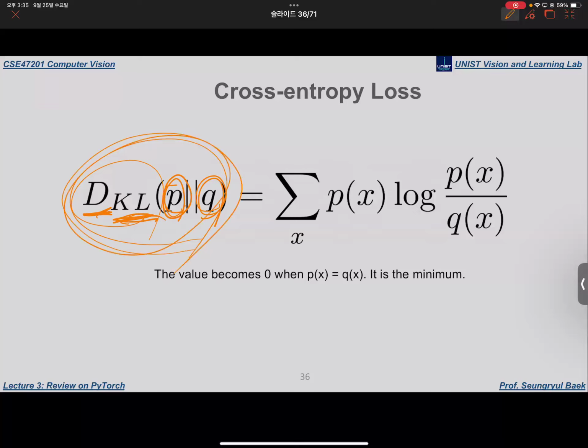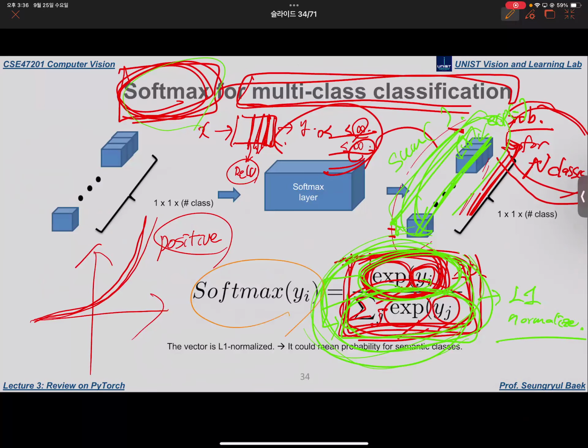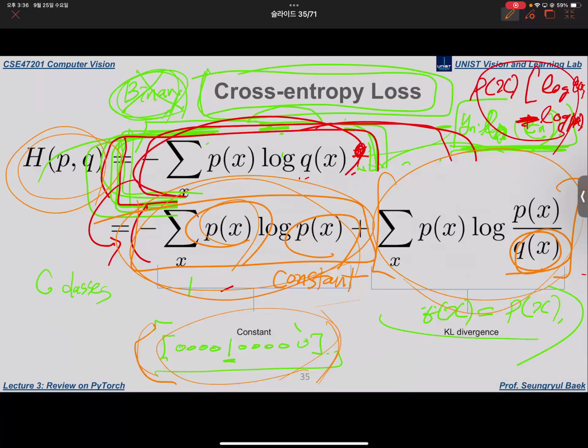By minimizing this KL divergence, the value becomes 0 when these two are the same, P and Q are the same. P is the ground truth we defined, and Q is our prediction. So when minimizing this, Q of x becomes close to P of x. So this is the cross entropy loss. We apply softmax at the end of the CNN architecture when dealing with multi-class classification and apply this cross entropy loss to minimize the distance between prediction and ground truth. Are you guys following this?